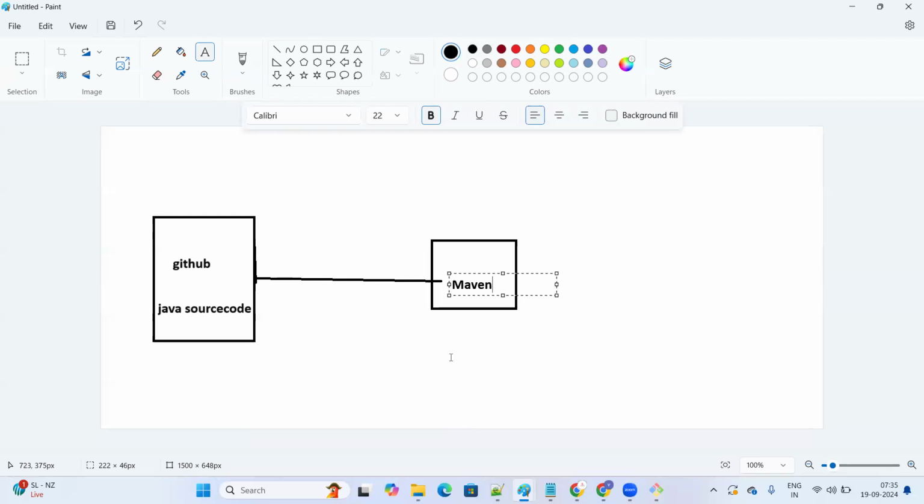Maven is not the only build tool; we have many build tools for Java. Ant is also a build tool, and Gradle is also a build tool. We have many build tools available in the market, but the popular one is Maven. It is up to the developer which build tool they use. All of these are available for building Java source code.